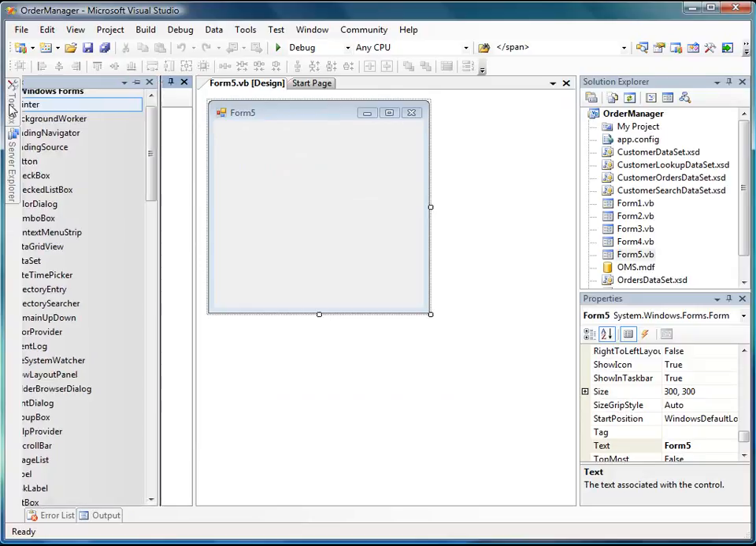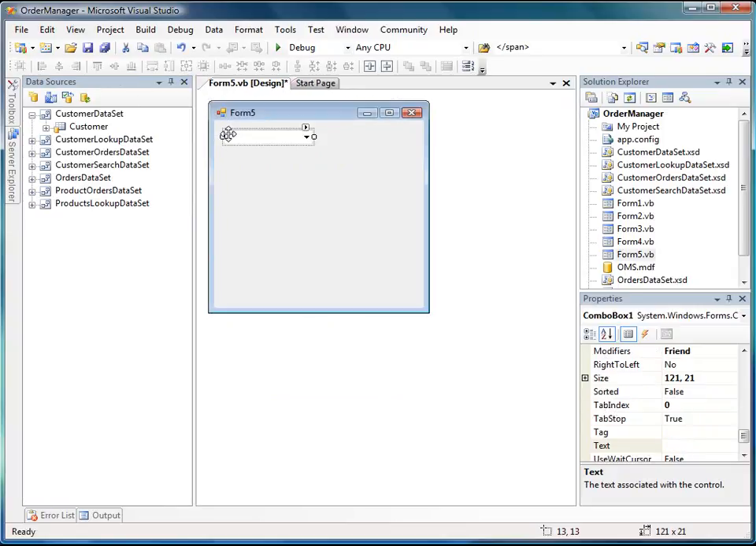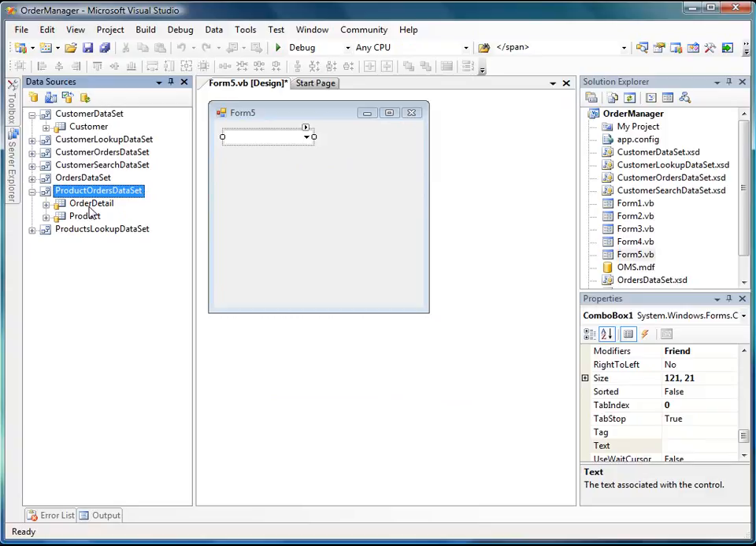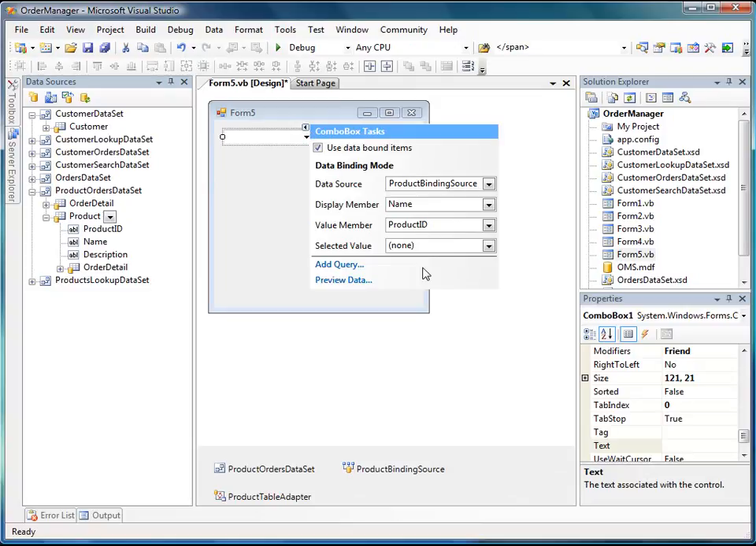The next thing I'm going to do is go into our toolbox and drop a combo box onto our form. Then we're going to expand our product orders data set and you'll see order detail and product. Take a look at the product. We'll see the order detail related underneath the product. So this is what we want to work with here. Drag the product onto the combo box and this will set up the binding source in the component tray as well as set up our data binding mode properly on our combo box just for us.